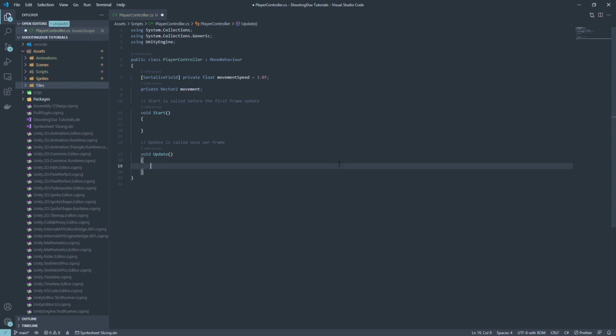Now that we have those variables, the next thing to do is start taking the user input. So the way we can get the user input is by using Input.GetAxis, and we can use Horizontal because we only want moving along the x-axis, so left and right. I'm going to create a new Vector2 and use Input.GetAxis Horizontal for the x value. And since I don't want to move up or down, I'm going to set the y value to 0.